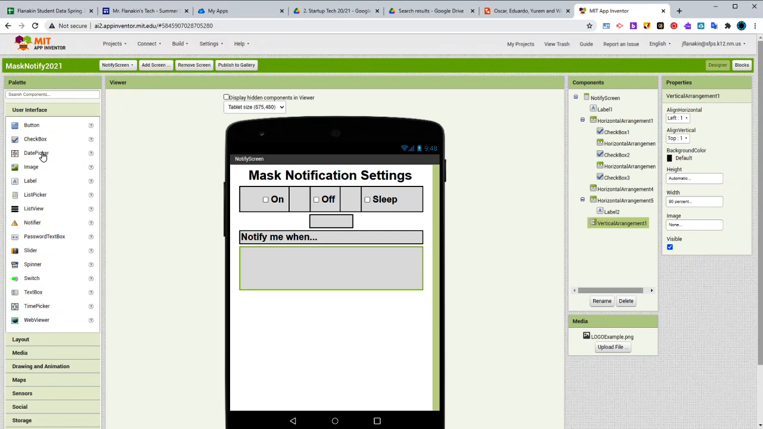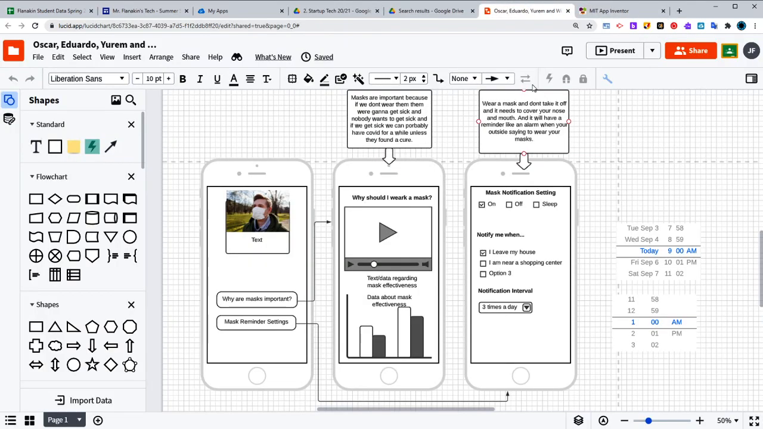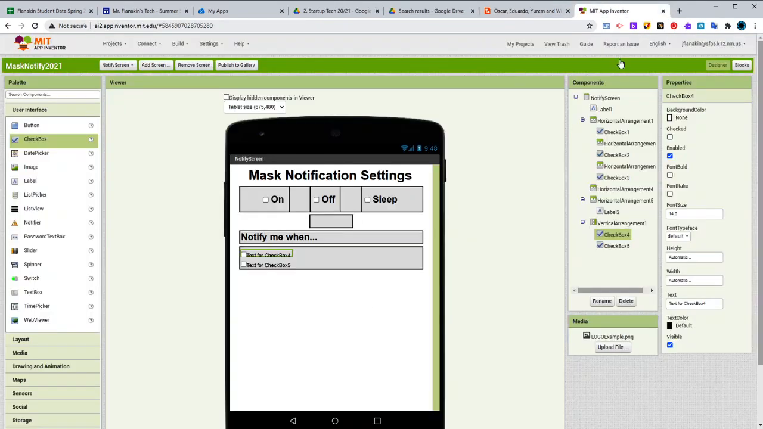And we're going to grab some checkboxes, throw them in there. Boom. Boom. Because it's vertical, it'll stack. So this first one, I leave my house, or, when I'm near a shopping center.